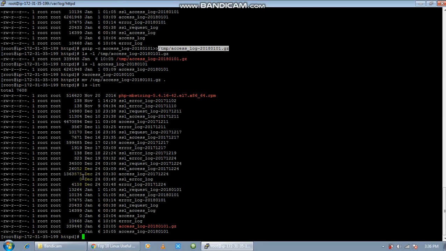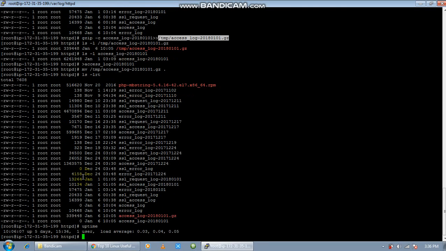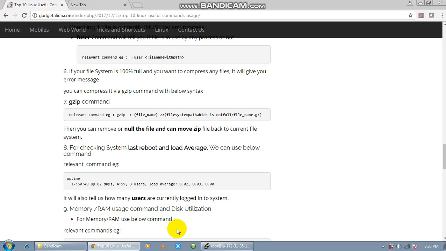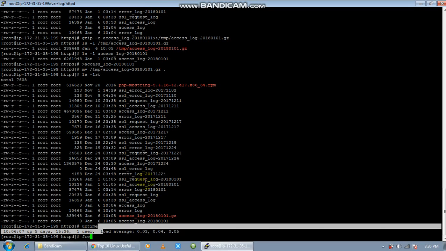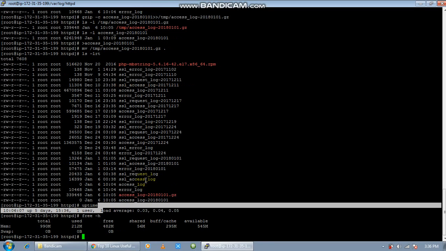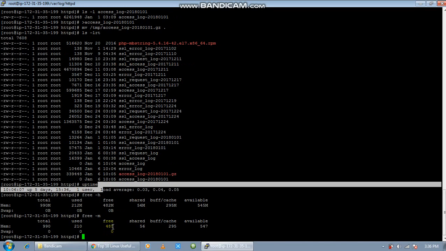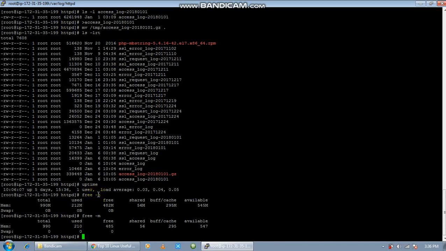If you want to check the uptime of the system, you can just run the uptime command. It shows the system has been running for the last 5 days, one user is logged in right now, and we have the load average mentioned in the command as well. If you want to check memory utilization, you can use the free -h command, or free -m will show it in MB format, and h is human readable format.